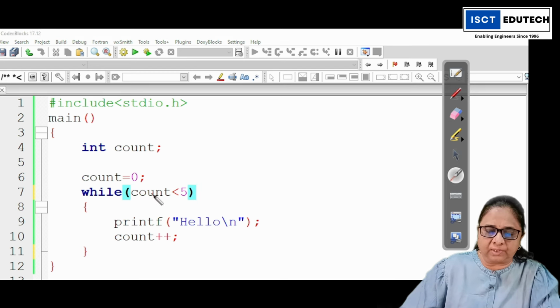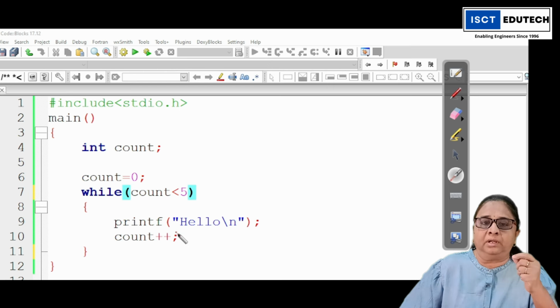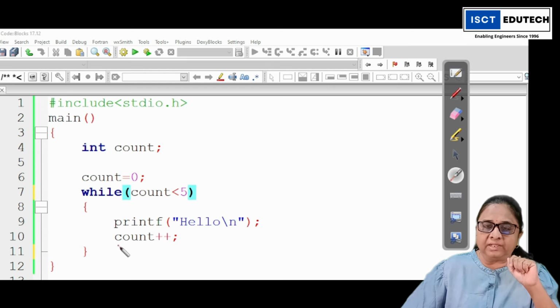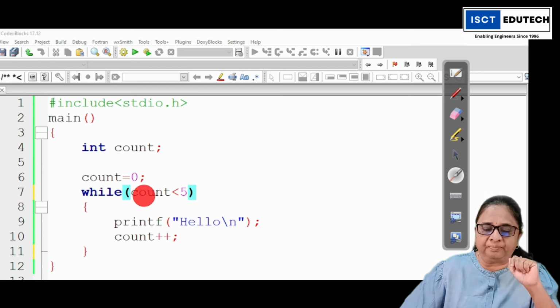Now let's see how this works. Count is 0. 0 less than 5. Yes, it enters the loop. Print hello, count becomes 1. The control is built in such a way that after executing the statement, it will automatically go back to the while step. Then 1 less than 5, print hello, count becomes 2. 2 less than 5, print hello, count becomes 3. 3 less than 5, print hello, count becomes 4. 4 less than 5, print hello, count becomes 5.